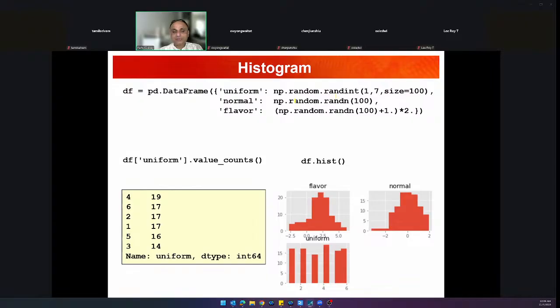For example, for the flavor, you build one for some groups, like Monday, Tuesday, Wednesday, Thursday and Friday. On-site is uniform, random numbers from 1 to 100. For unplanned leave, you have a normal distribution.